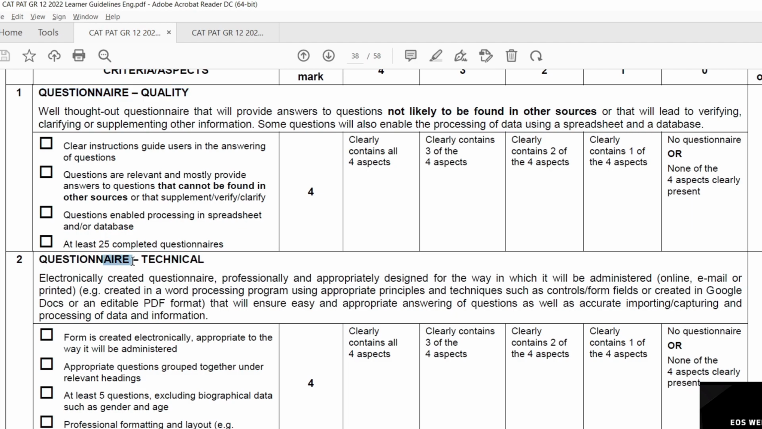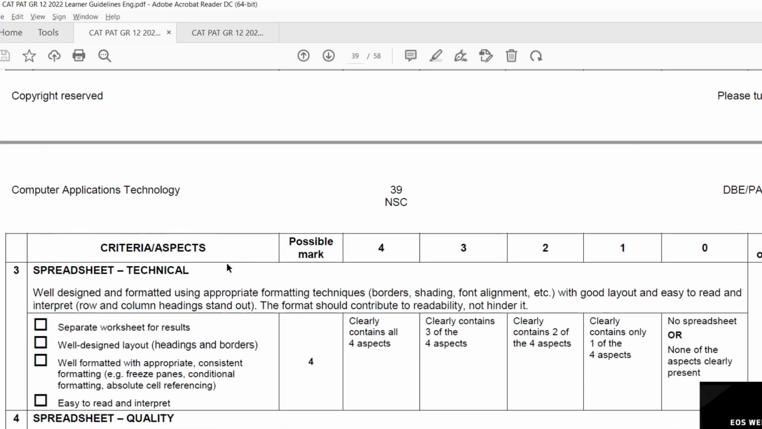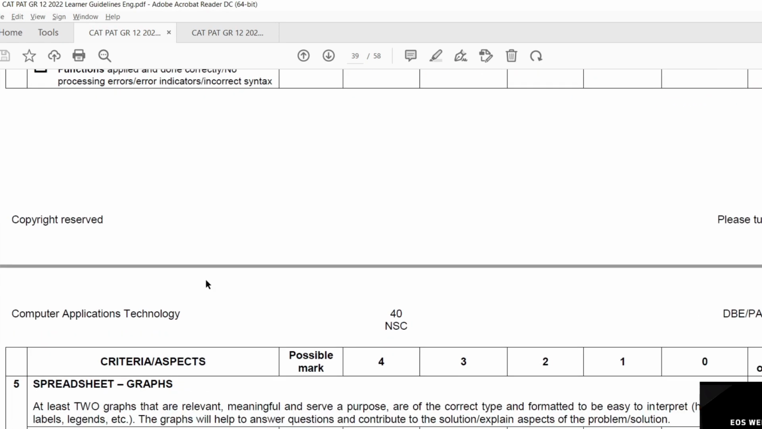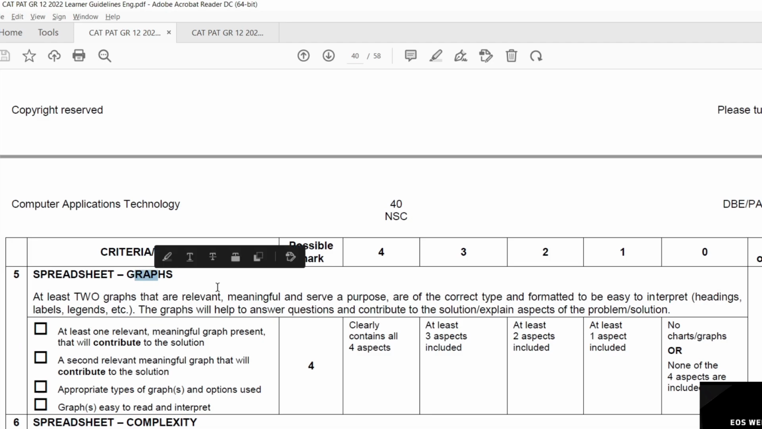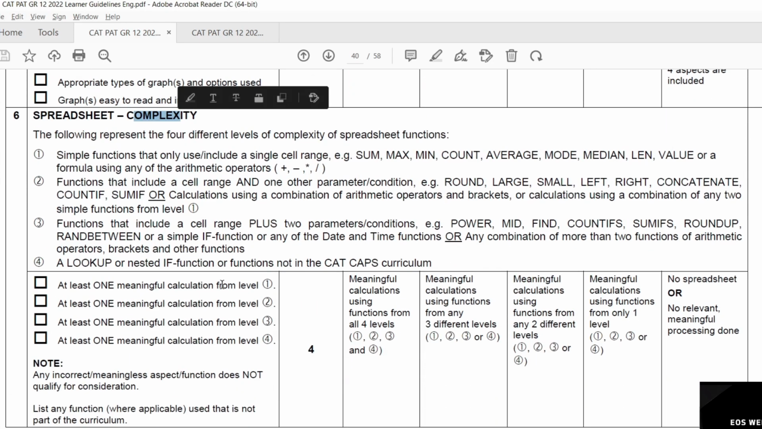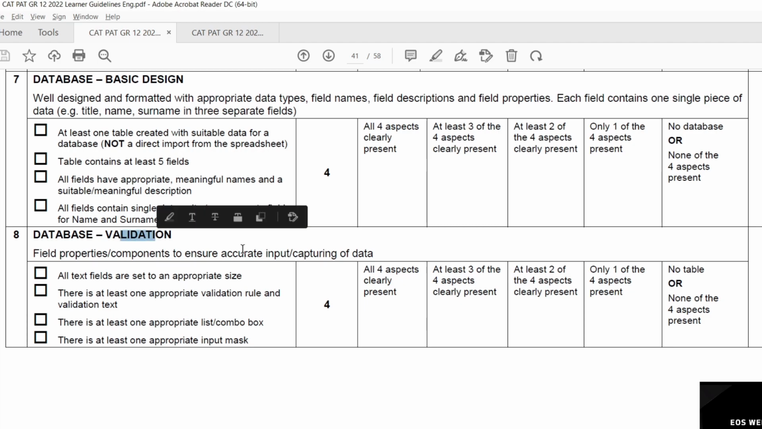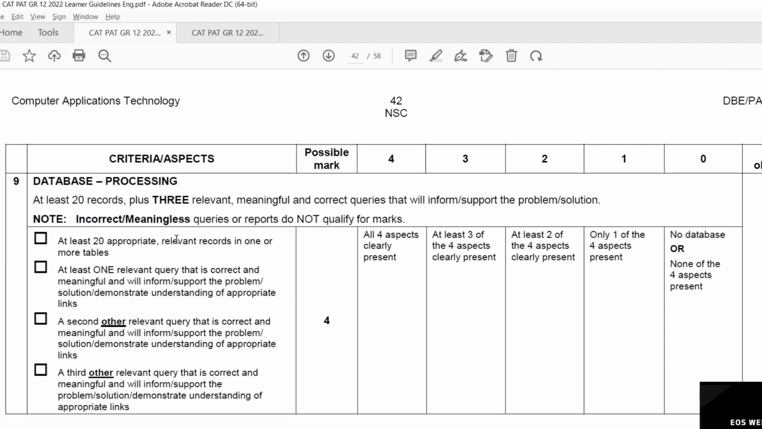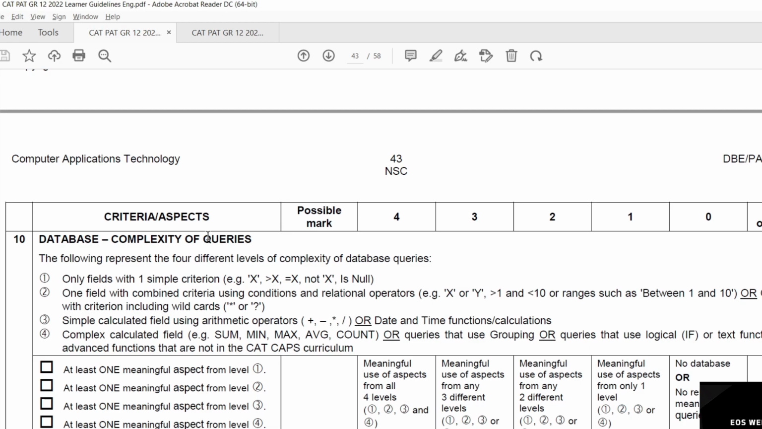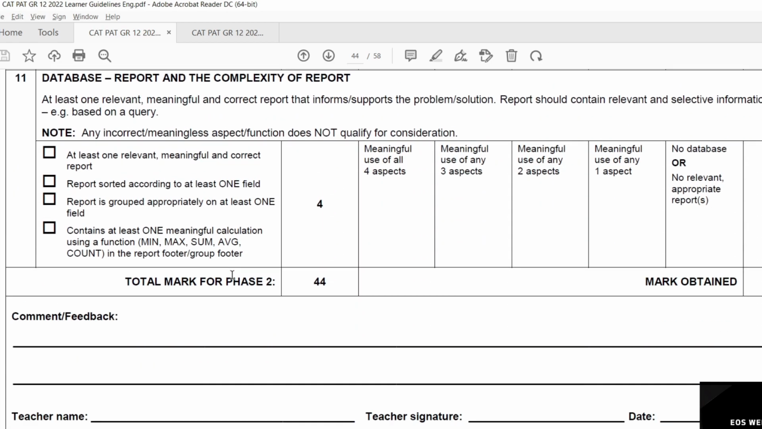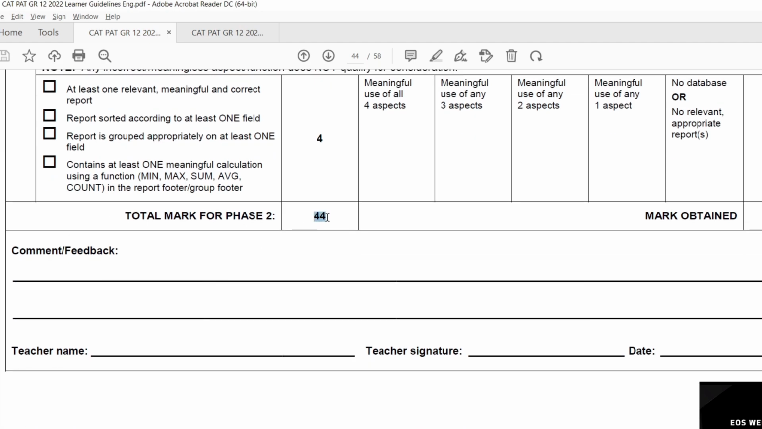We have some technical aspects on that questionnaire itself. We've got a spreadsheet on the technical side, quality side of things with the spreadsheet as well. Graphs on the spreadsheet itself, the complexity. The spreadsheet is worth a lot of marks. Then a database, validation, processing of the database, complexity of the queries, the report and the complexity of the report. And that gives you a total of 44 marks.